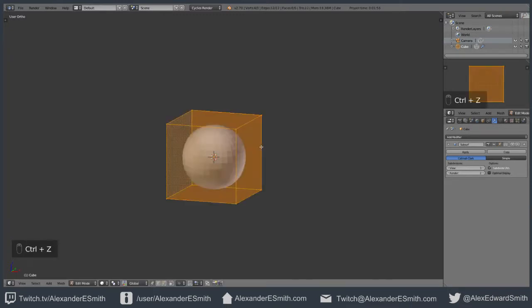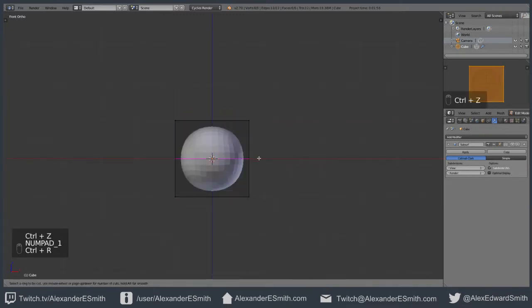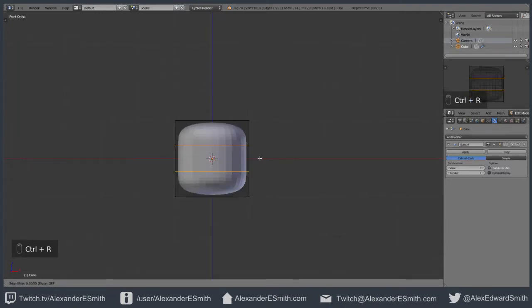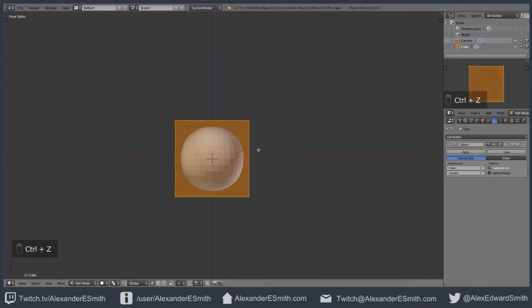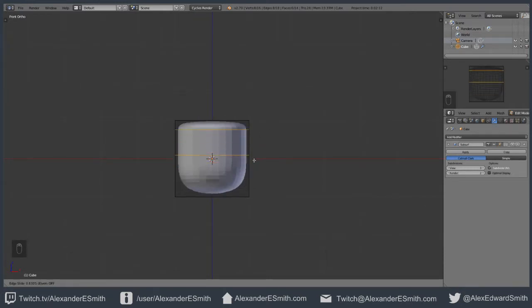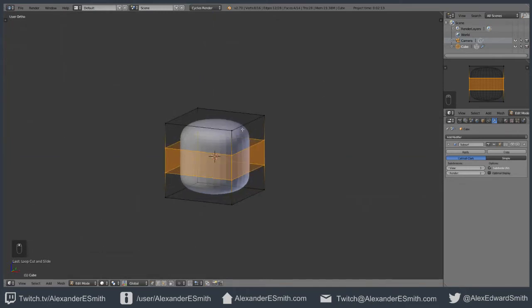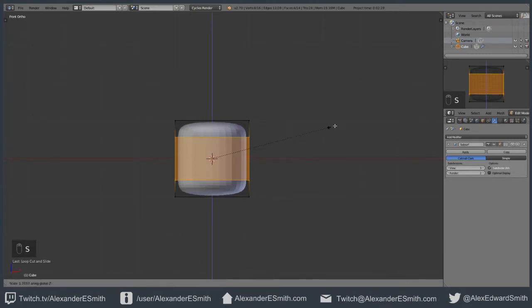This doesn't need to be scientific, but I'm going to be kind of precise about it. You can add two loop cuts by hitting Control R and then use your scroll wheel, just up one. You can do as many as you want, but we just need two. And then right click to set them just in the middle. Since this is going to be on the Z axis, up and down, and you can tell by your rotating key down here, we're going to hit S and Z and scale it up.